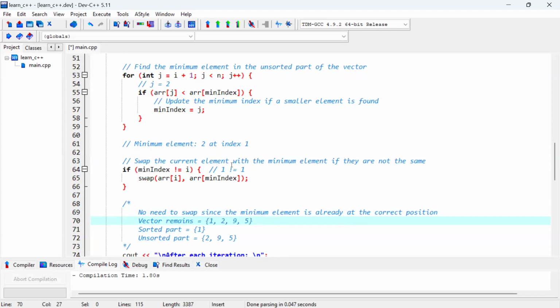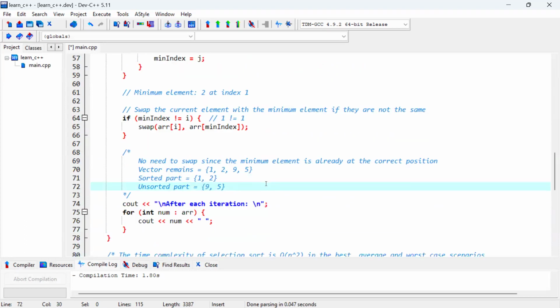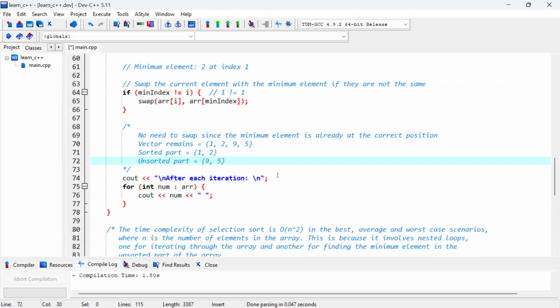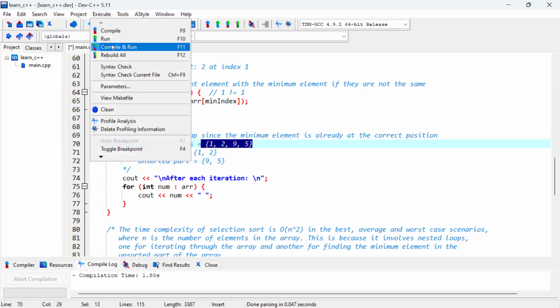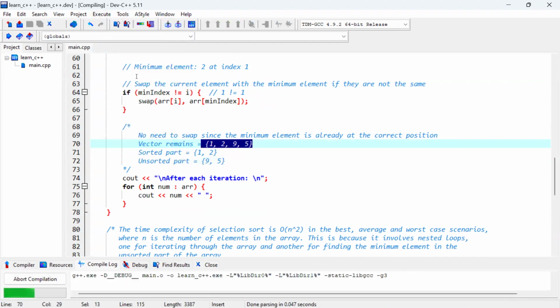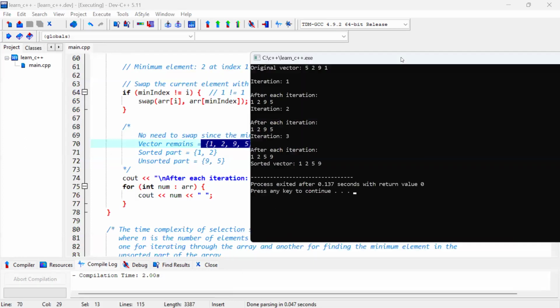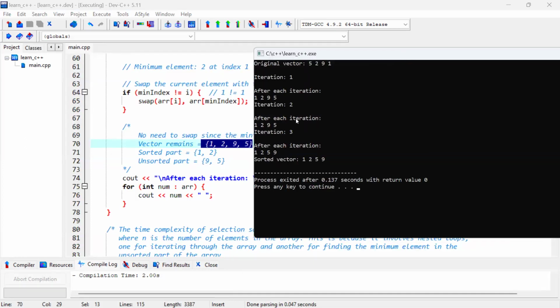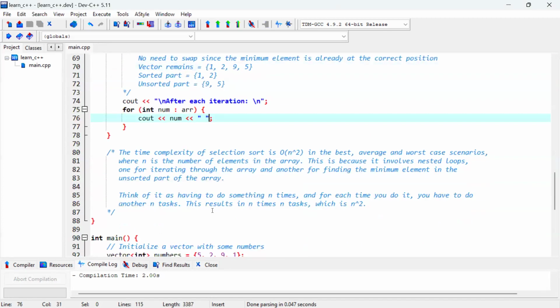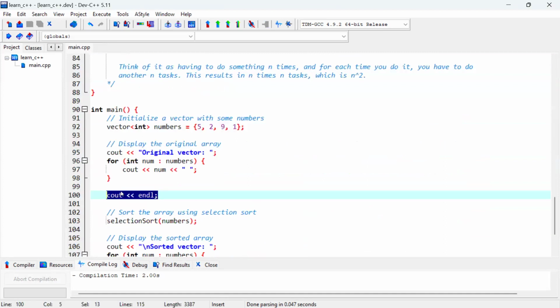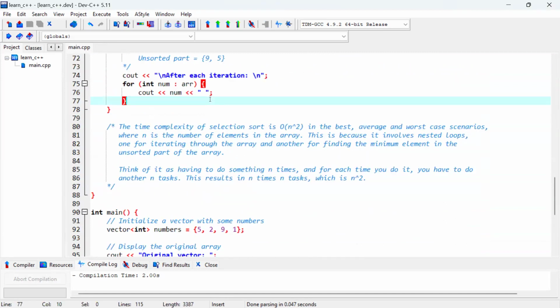So here the vector remains as 1, 2, 9, 5. The sorted part is now 1, 2, and the unsorted part is 9, 5. The vector will still print like this. I'm just going to run it and show you what it looks like after the second iteration. This condition doesn't happen, so after iteration 2, it's still 1, 2, 9, 5. I think the way this is printing is not very nice.